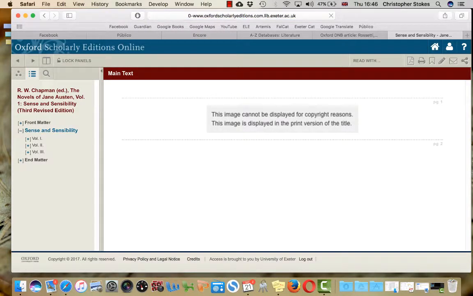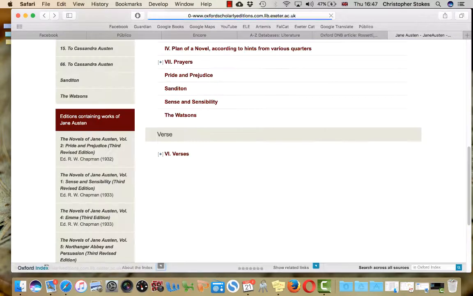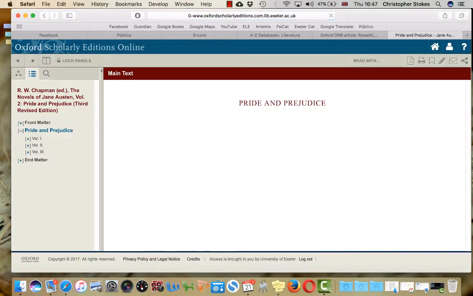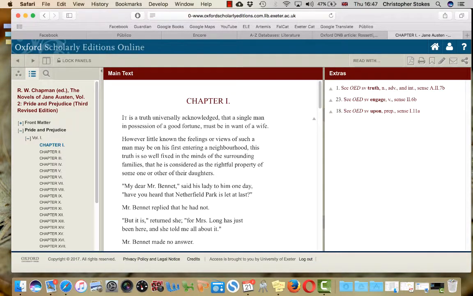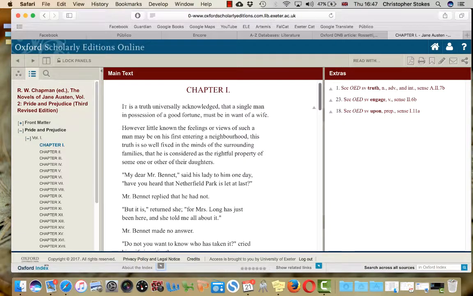Similarly, we can have a look at something much more familiar. Oh, sorry, there we go. Not so much that one. See if we can get through to Pride and Prejudice. There we go. Pride and Prejudice, the Oxford Scholarly edition of that. Again, we have the text, the very familiar text. It is a truth universally acknowledged, with notes.